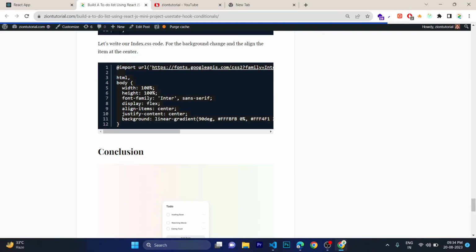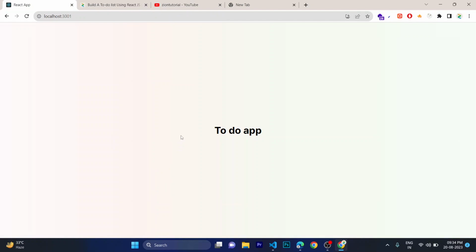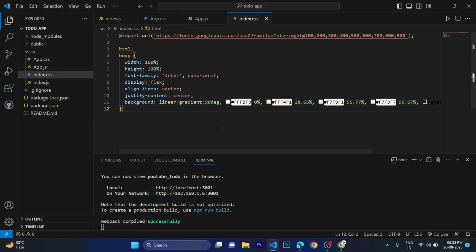Now you can observe that our main to-dos application is present in the center and our background color has also changed. So now the next step is that we have to make two files, which are todos list.js and todos list.css. So let's make these two files in our boilerplate. Just click on src and name these two files.